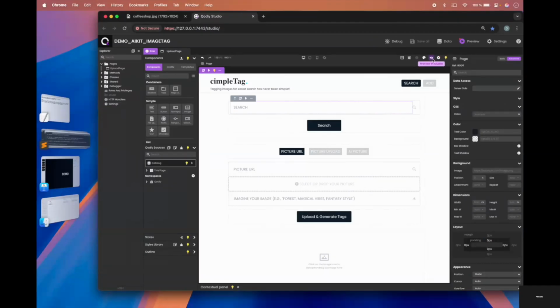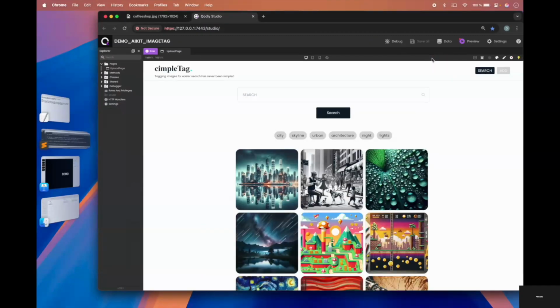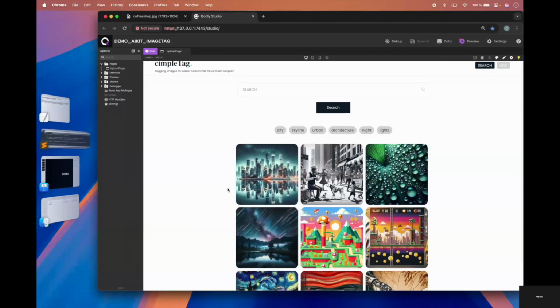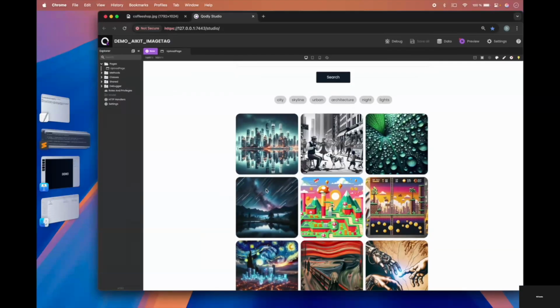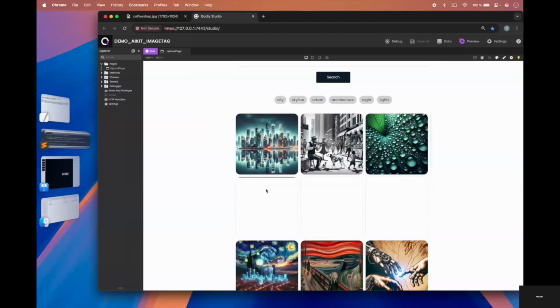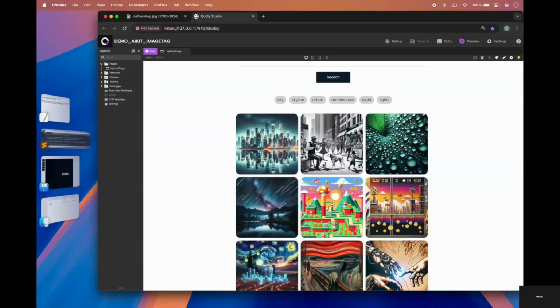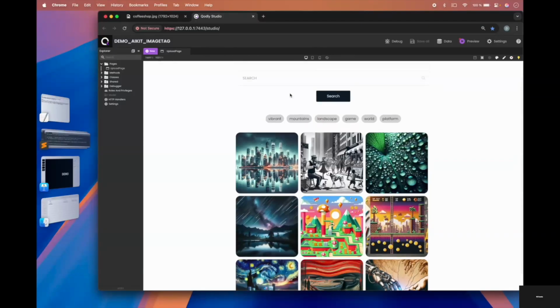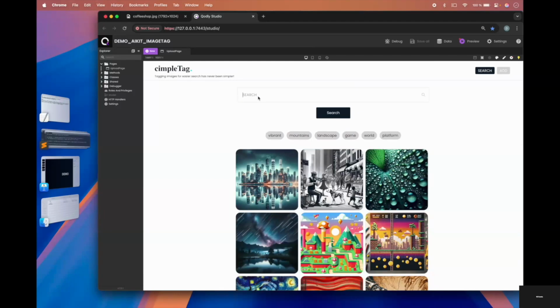So here I've built a really nice application using Qodly, and I have a gallery of images here. You'll notice that all images are already tagged. Clicking on any image reveals its top 6 tags here. And more importantly, you can search here and filter images instantly using these tags.